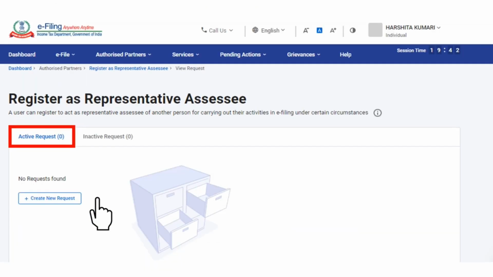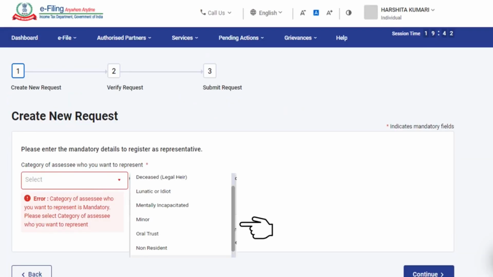Here you can see all your active requests as well as inactive requests. In order to create a new request, click on Create New Request. Here you are required to give the category of assessee whom you want to represent. If you want to register as a legal heir of a deceased, select that as the category and then click on the Continue button.